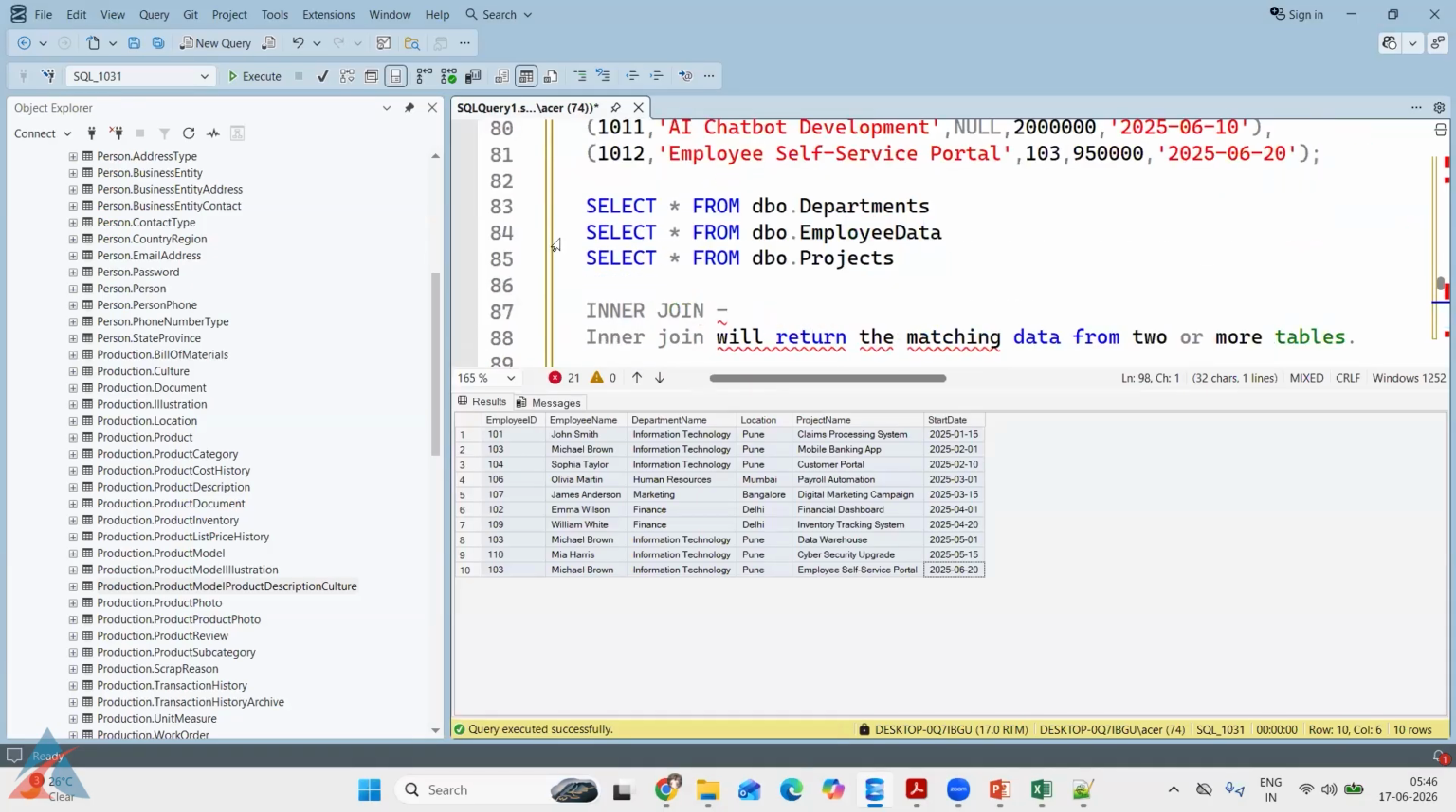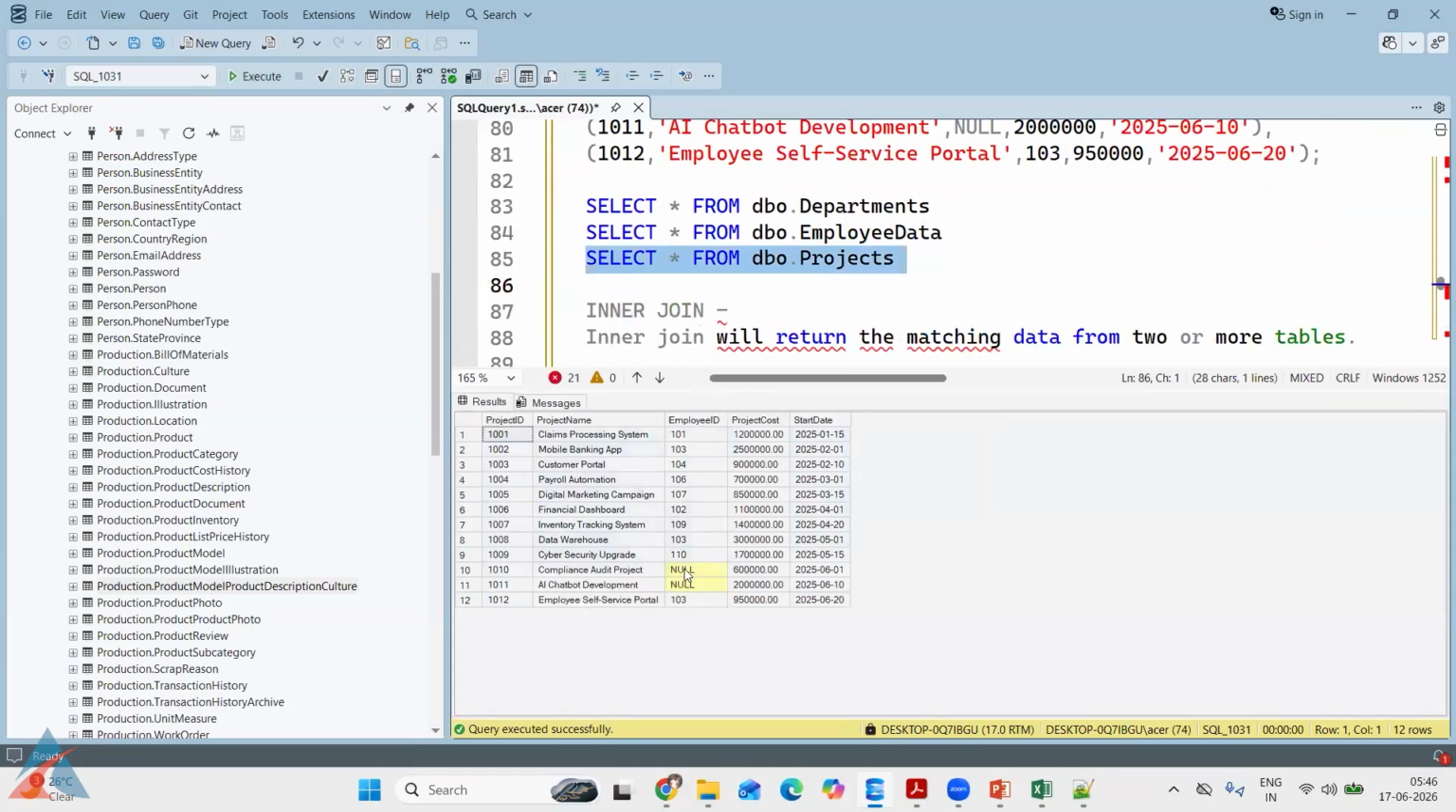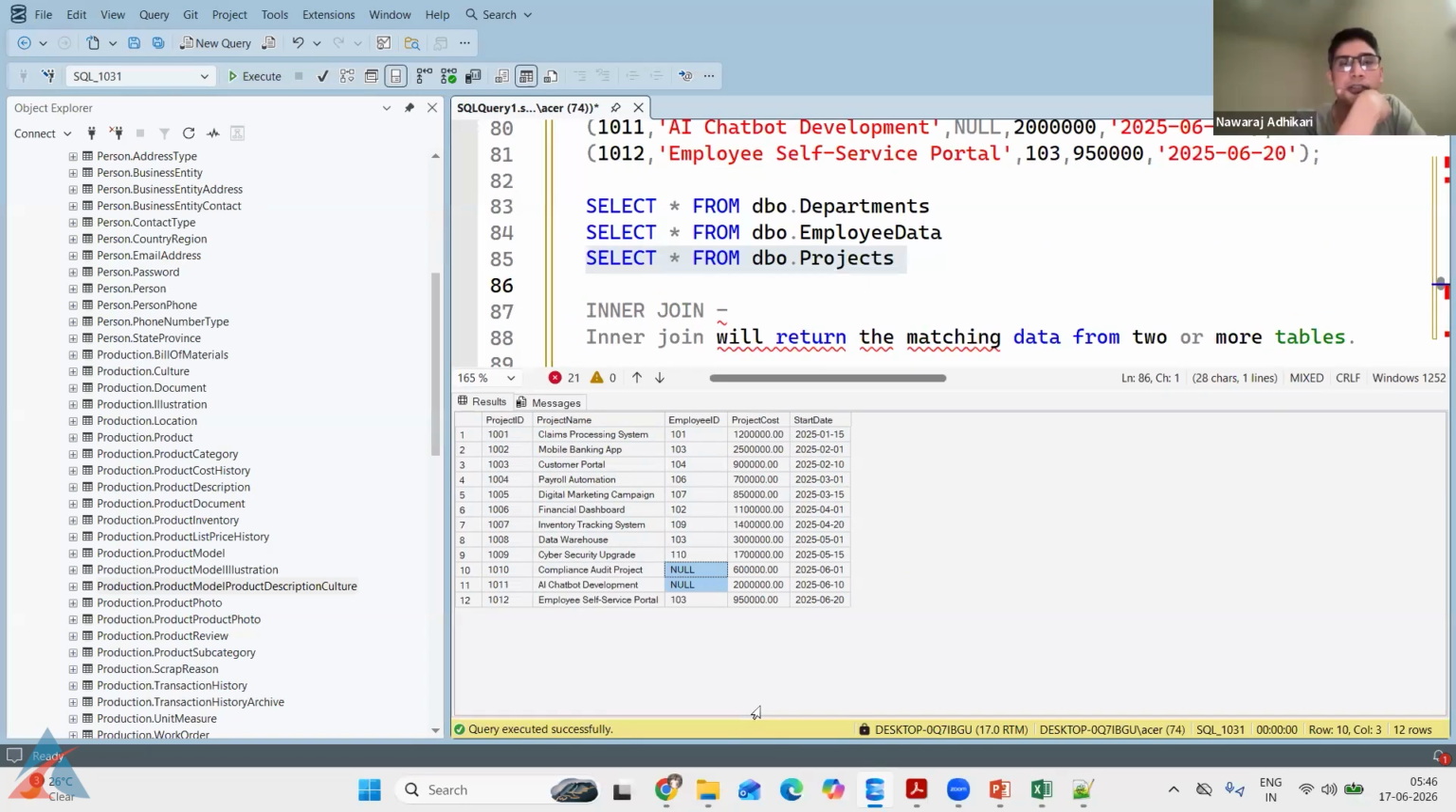So let's check on this. There are some projects for which we don't have the employee ID. If we use three tables, it is going to use the combination of the three columns, so in all those tables we should have common values. It will look for the entire match.